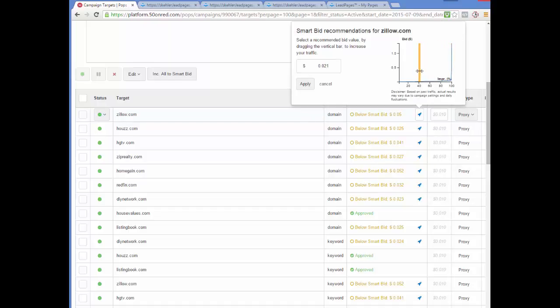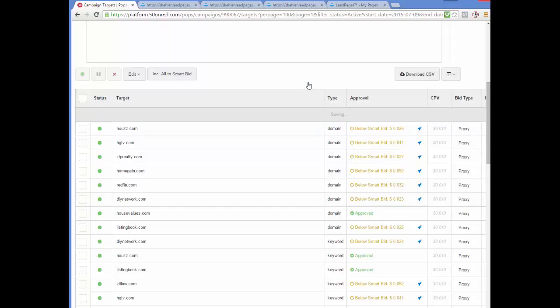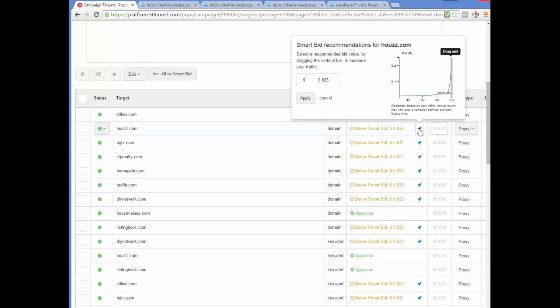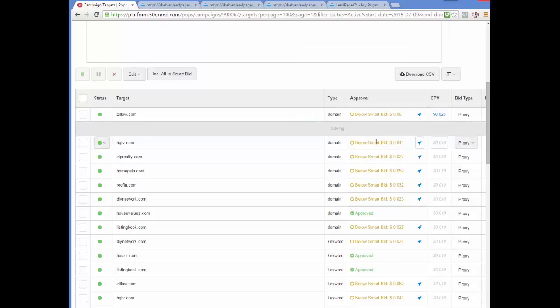See, if we're even bidding 2 cents, we're going to get 40% of traffic, because Zillow is a very popular website. So I'm going to even enter 2 cents. I'm going to enter it right there. This guy, that's fine. Let's try that. 2.5. Well, let's see what happens if we do 2 cents. Okay. No, we're still getting almost 80%. That sounds good to me.